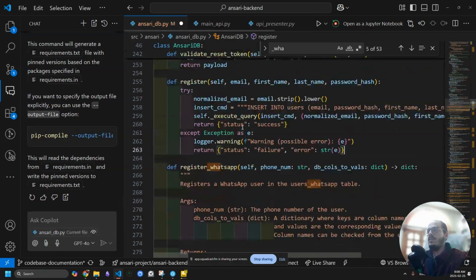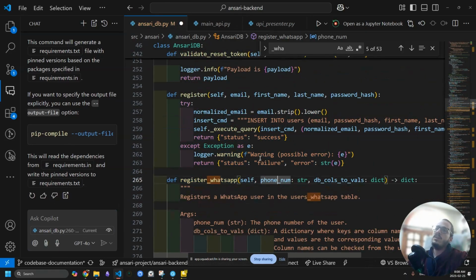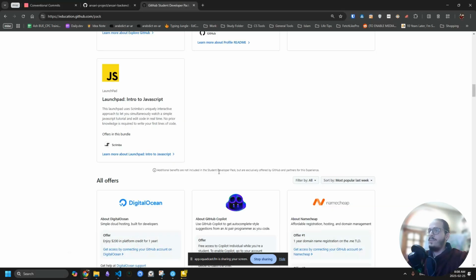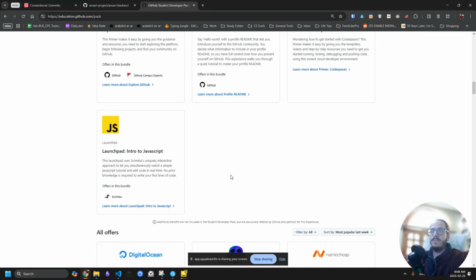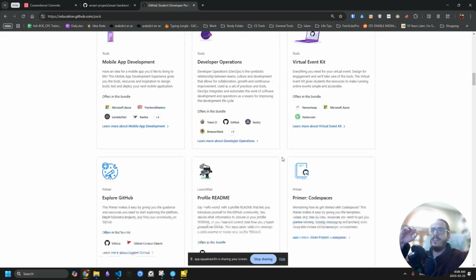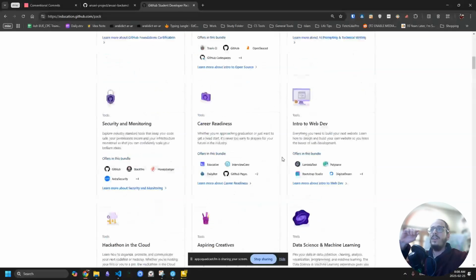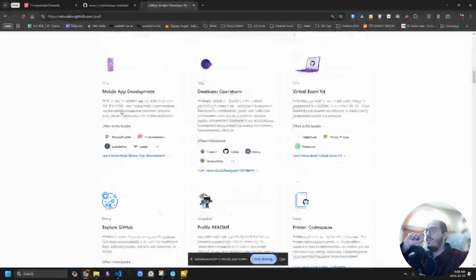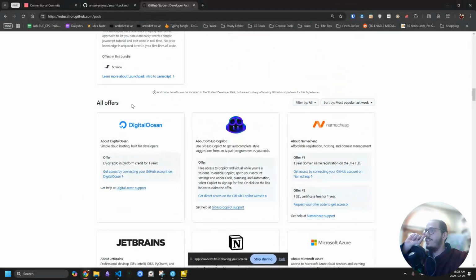The inline chat is useful. The chat at the left here is useful. I love this. You should try, if you can, to sign up for the student pack if you're still in a university or school that has a way of verification and an email related to it. You can sign up here. It offers a lot of tools and offers here.